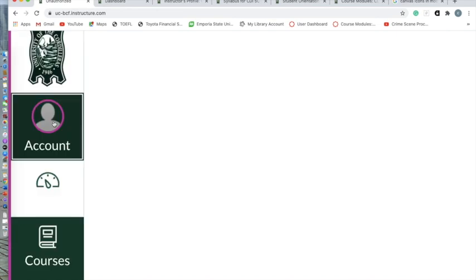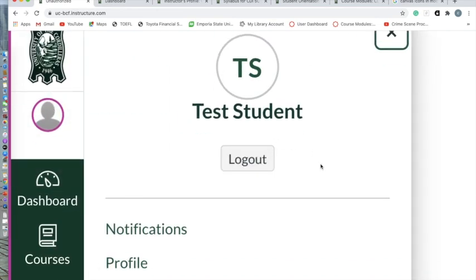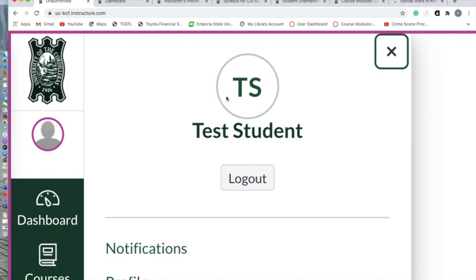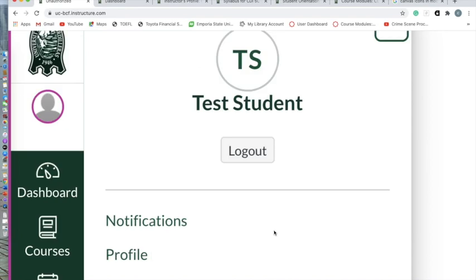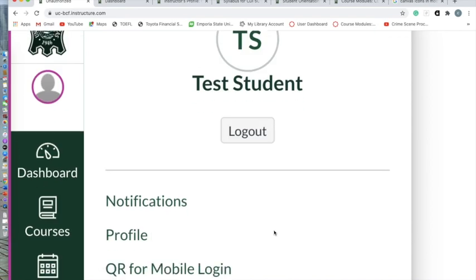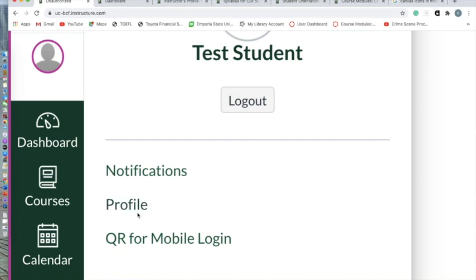So let's look at account setting first. Among the things that you would see in your account setting will be your profile picture, notifications, profile, and QR for mobile login. Among the things that you could do in your account setting is change your profile picture as well as add information about yourself.